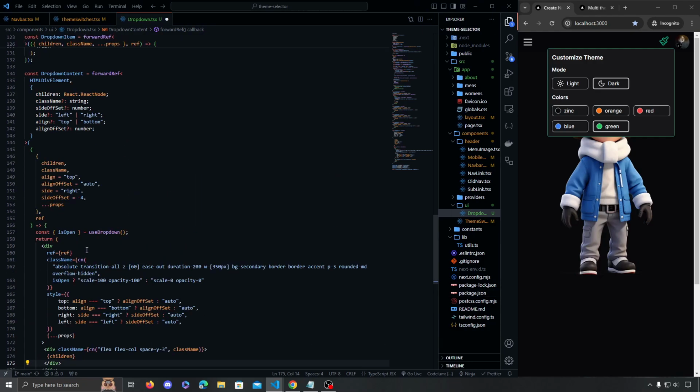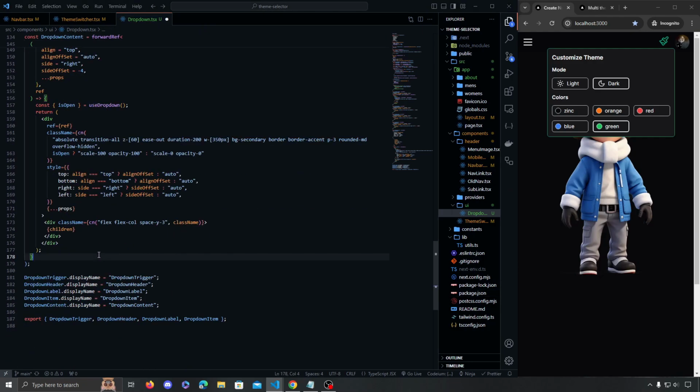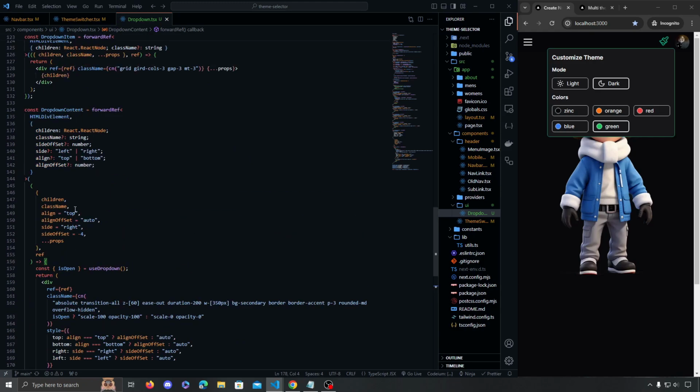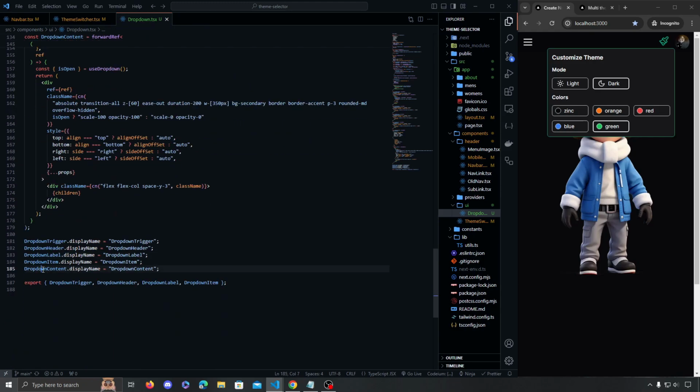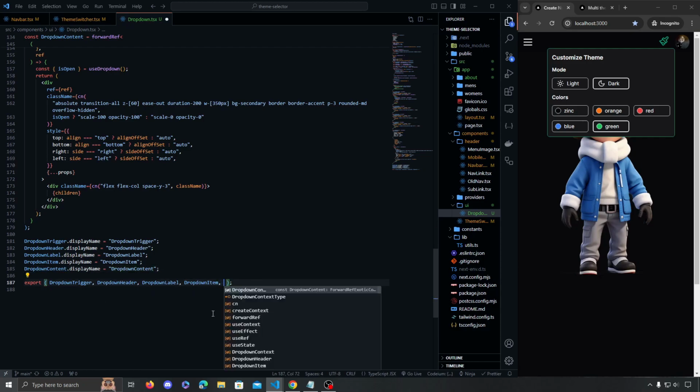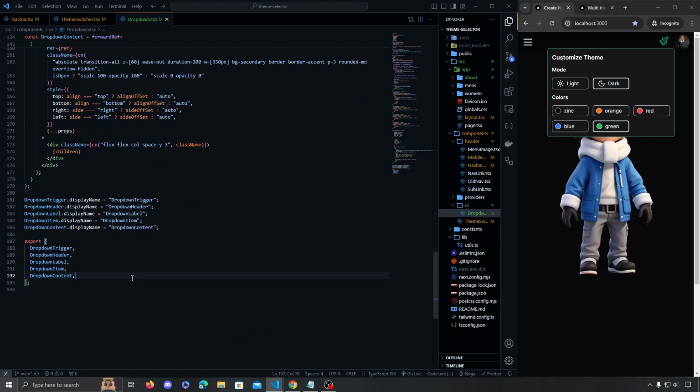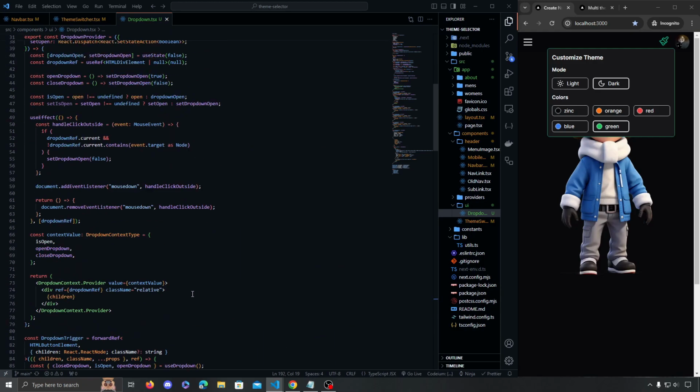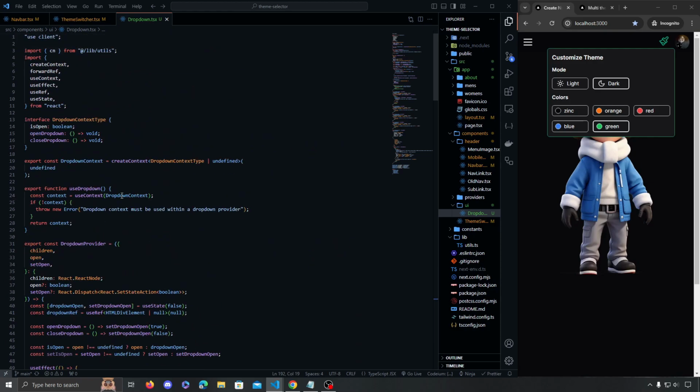And that pretty much is all we need for the dropdown here. And I believe we already created a display name for this and exported it. We did not export it. So we'll export the dropdown content here. Now, one other thing before we move on, I'm going to clean this up just a tad bit.